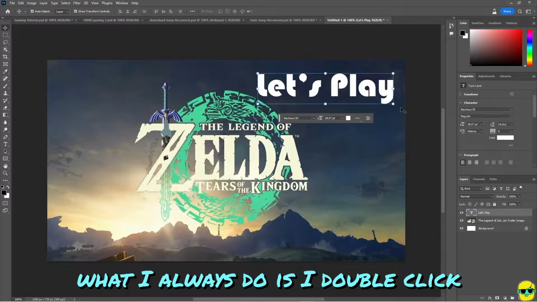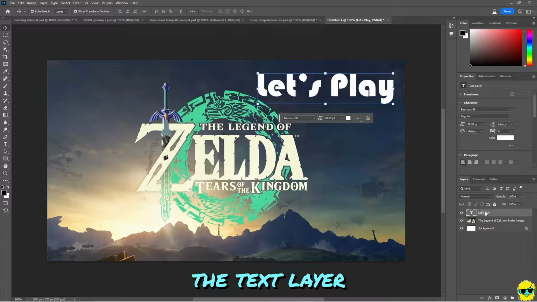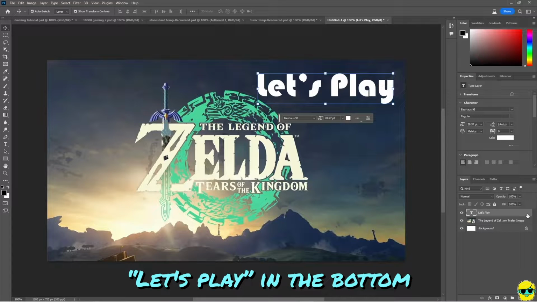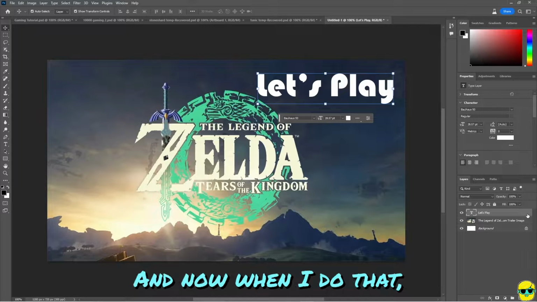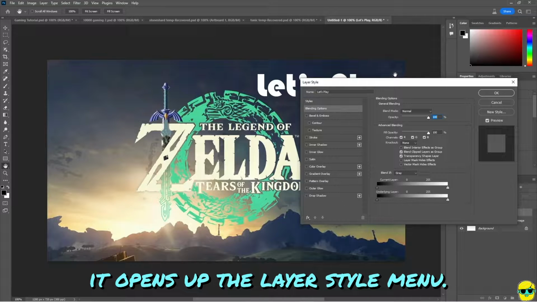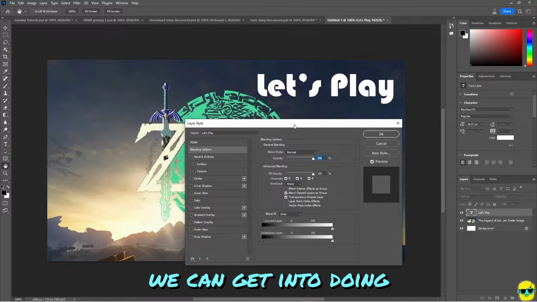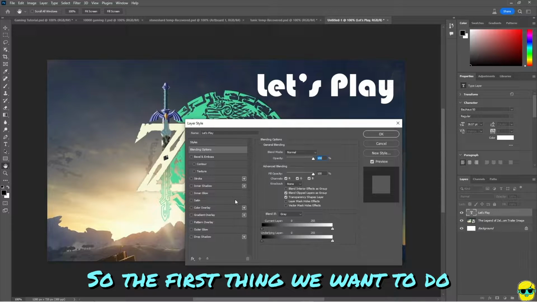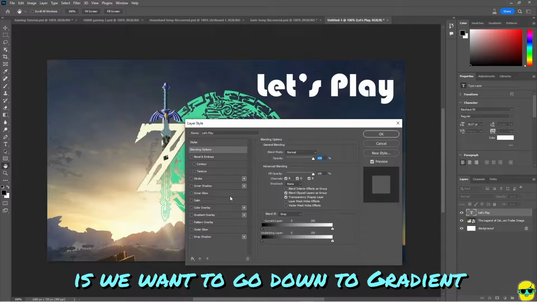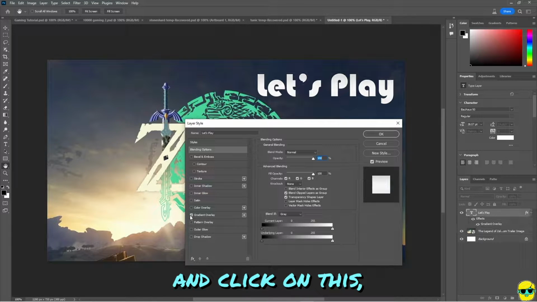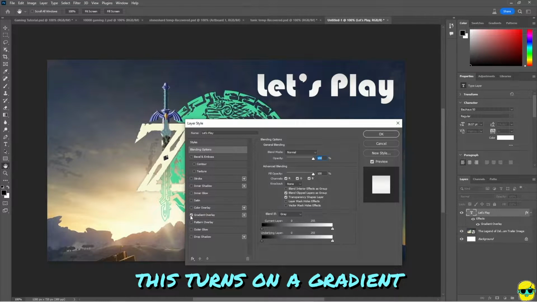Well, what I always do is I double click the text layer where it says Let's Play in the bottom right in the layers panel. And now when I do that, it opens up the layer style menu. And from here, we can get into doing some really cool stuff. So the first thing we want to do is go down to gradient overlay and click on this. And then this turns on a gradient.